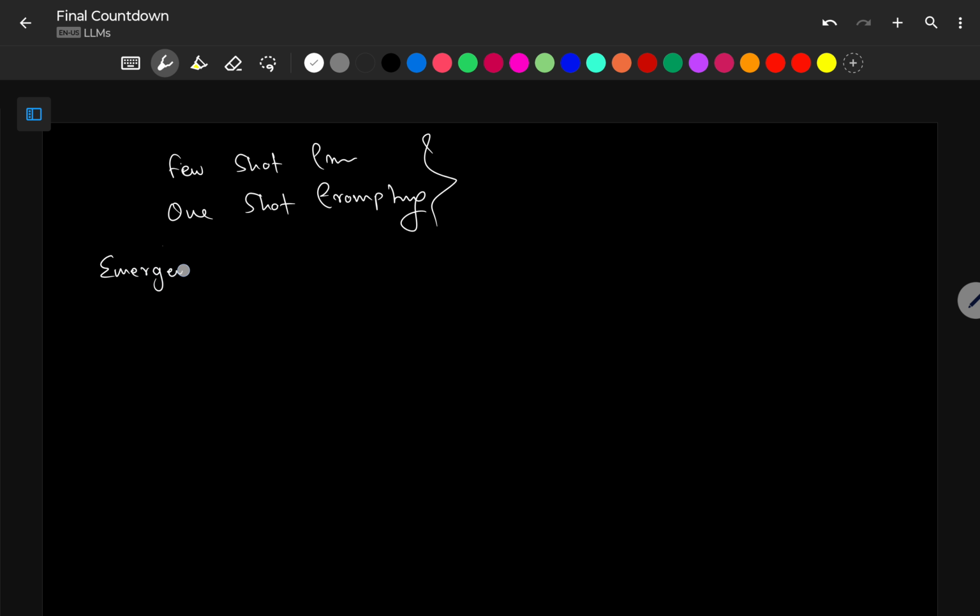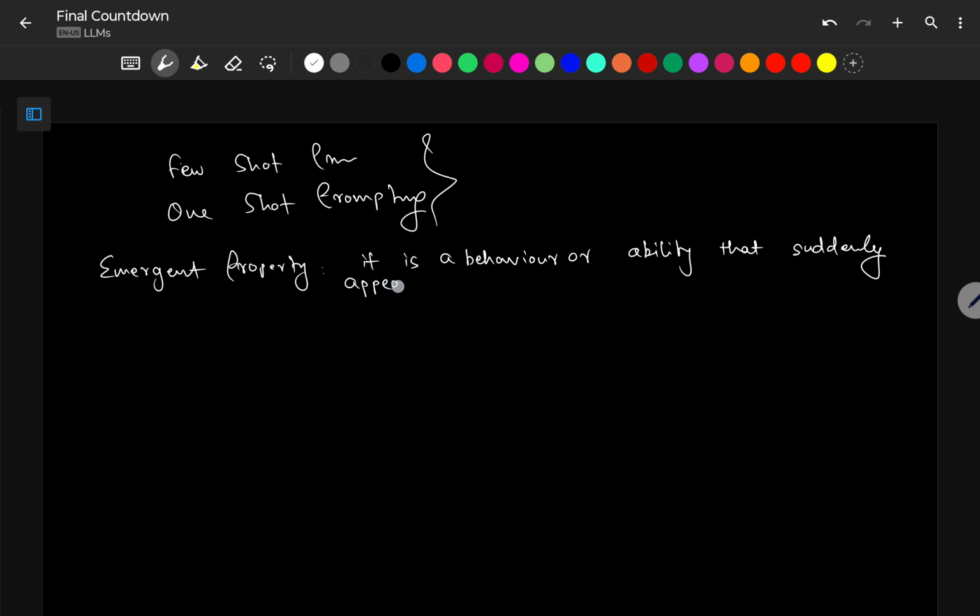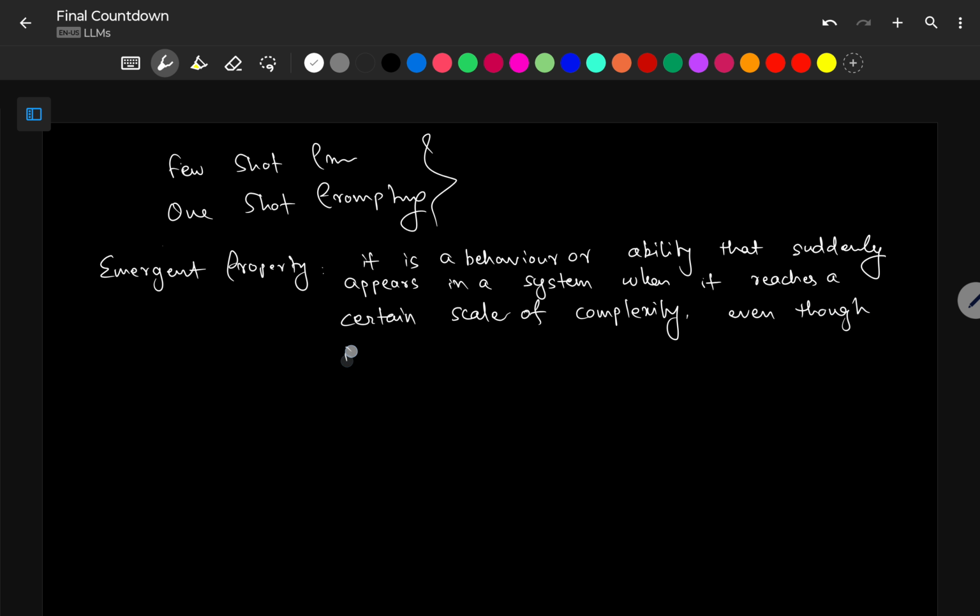Let's write down the definition of emergent properties. It is a behavior or ability that suddenly appears in a system when it reaches a certain scale of complexity, even though it was not explicitly programmed on that task.